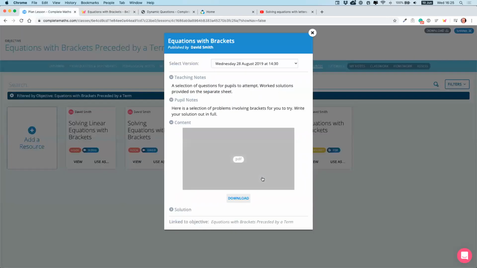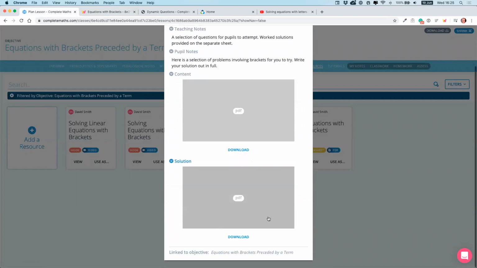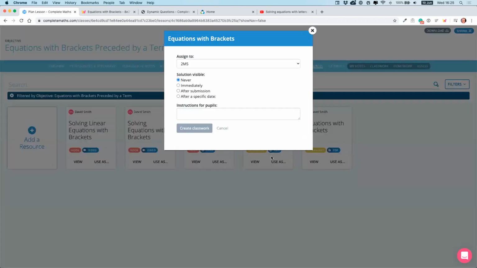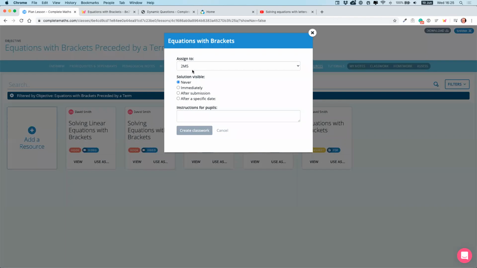So what I'm going to do is, and it's got a solution as well. That's perfect. So someone's been very nice. David Smith has been very nice to contribute that. I am going to use that as a piece of classwork. Okay, and I'm going to make it available today for this class here. That's perfect. And I'm going to make the solution available after they submit it. And I'm going to give them some instructions. Do it on paper and upload a pic of your work.